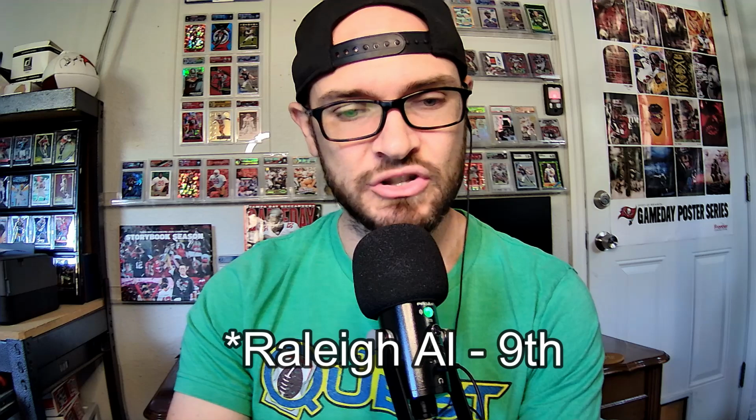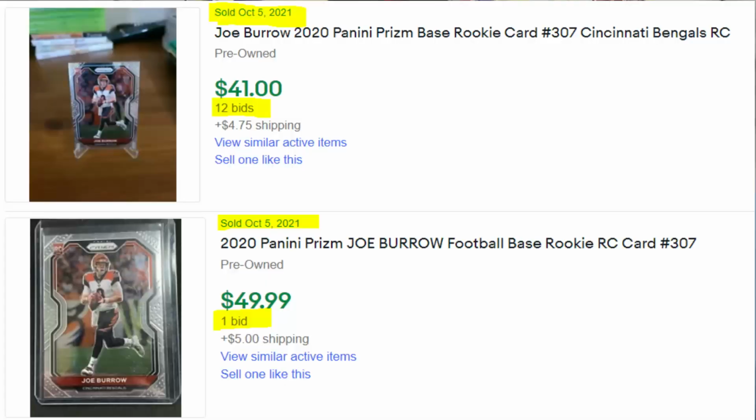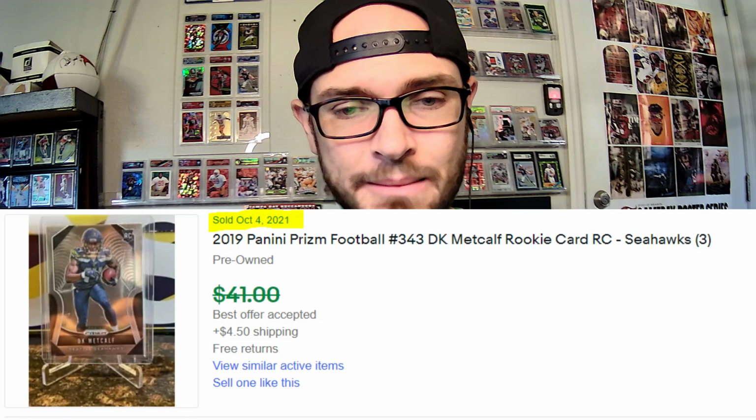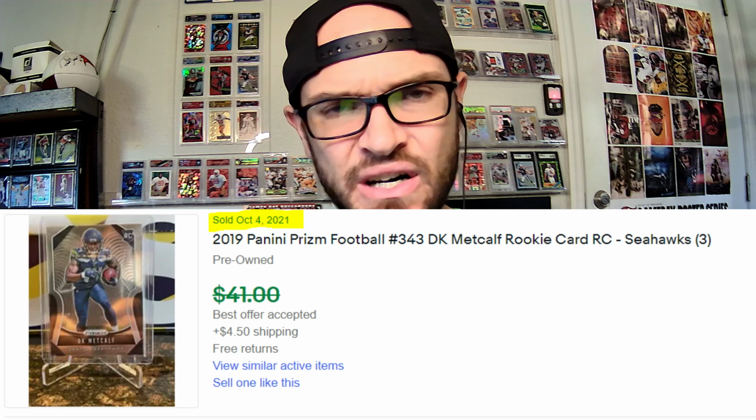At 8th place is Raleigh Owl with the Joe Burrow base Prism. This card really hasn't moved at all for reasons we've already talked about. His wide receiver pick was DK Metcalf's Prism base. This card has gone up slightly.